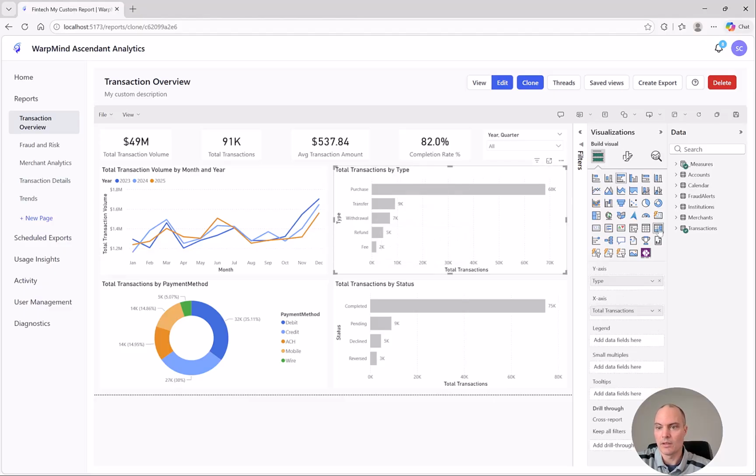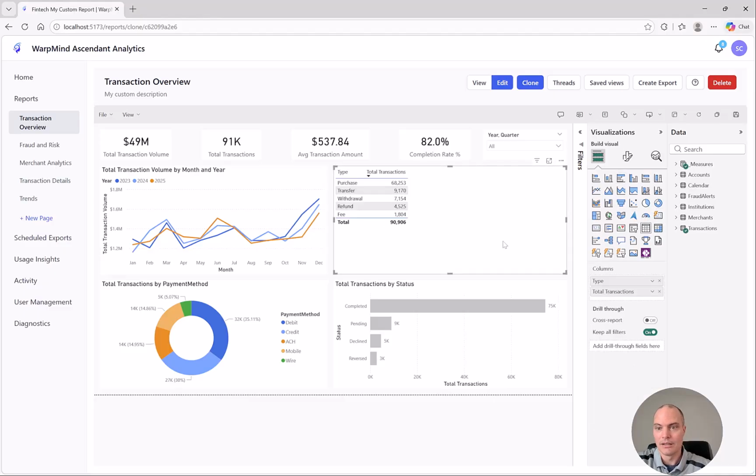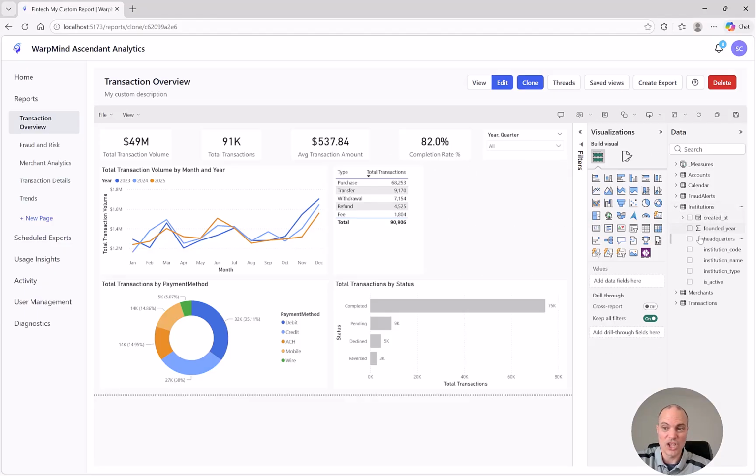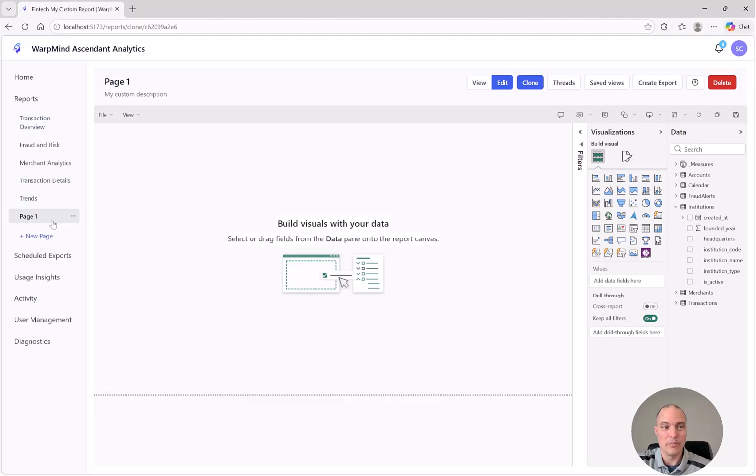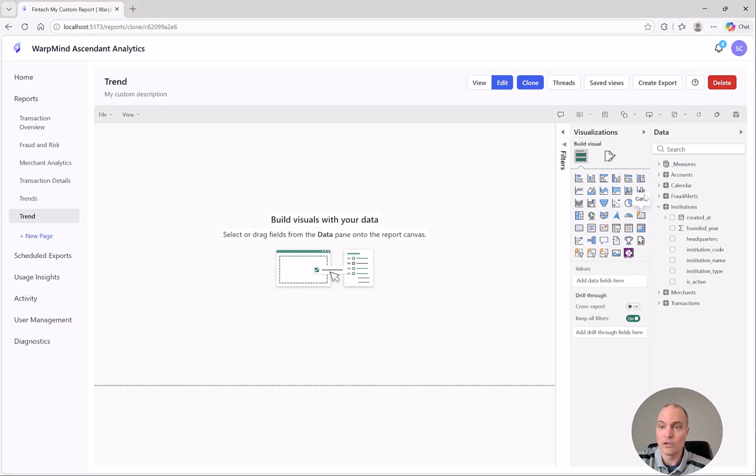So if we want to do something simple like, hey, I just want to change the table around, or maybe I just want to validate row level security, make sure that I've got the proper institution code coming through for this particular user, we can do that there. We can also do things like add a new page. We'll rename this to maybe a different type of trend. So let's do that.